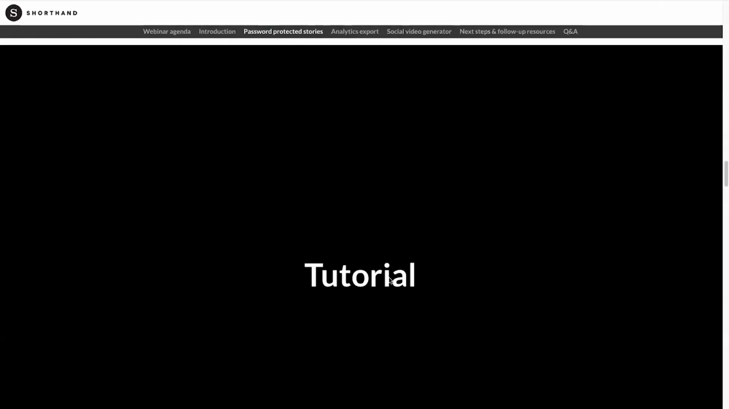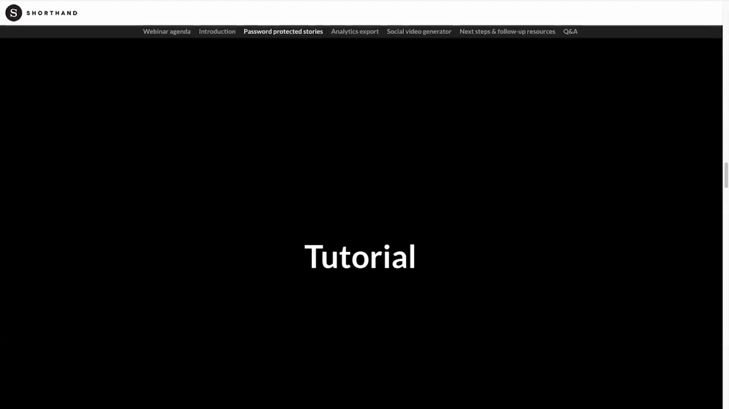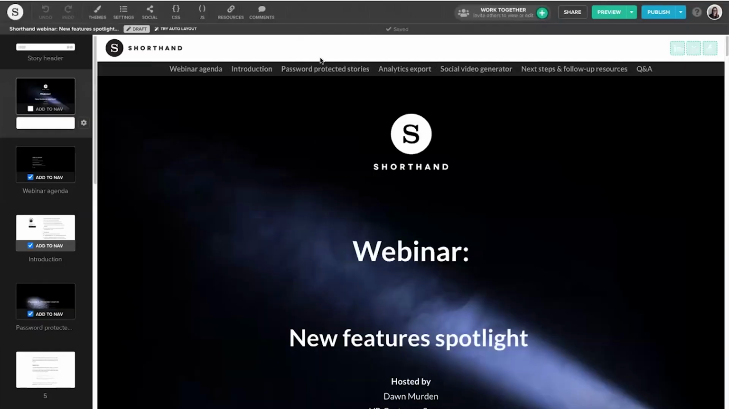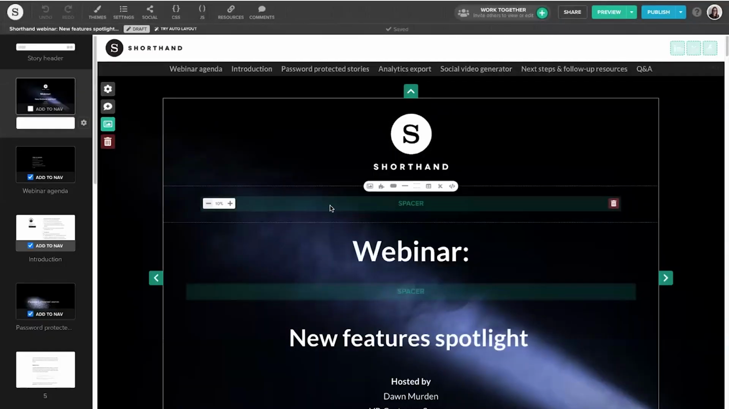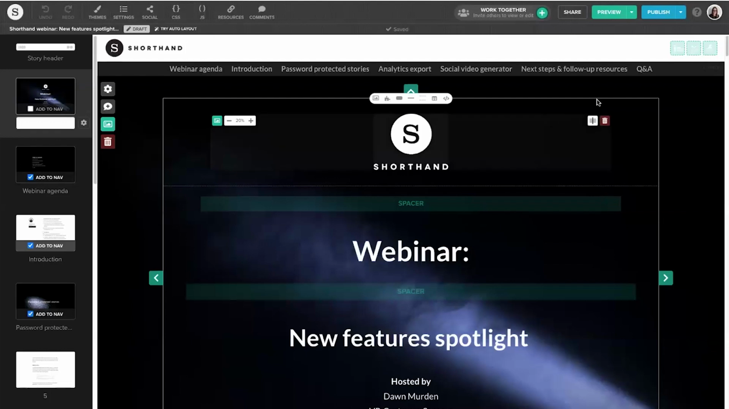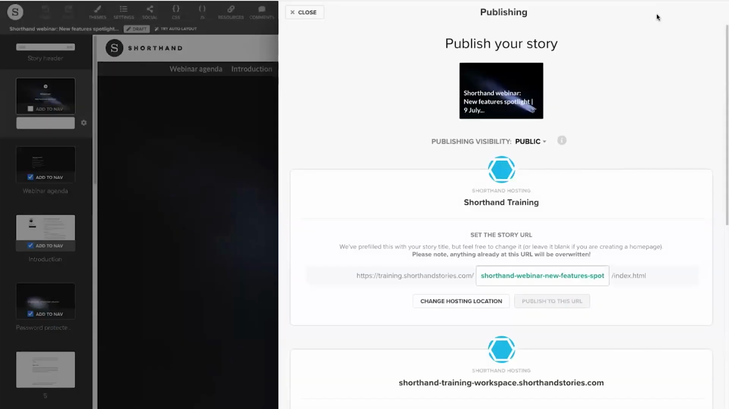So we'll move to a bit of a tutorial on this so you can see how it works. And I'll just show you with the story that I'm working from today. So you go into publish, and as I say, you get 3 different options here. So you have public, so everyone can view that. It's going to be crawled by search engines.